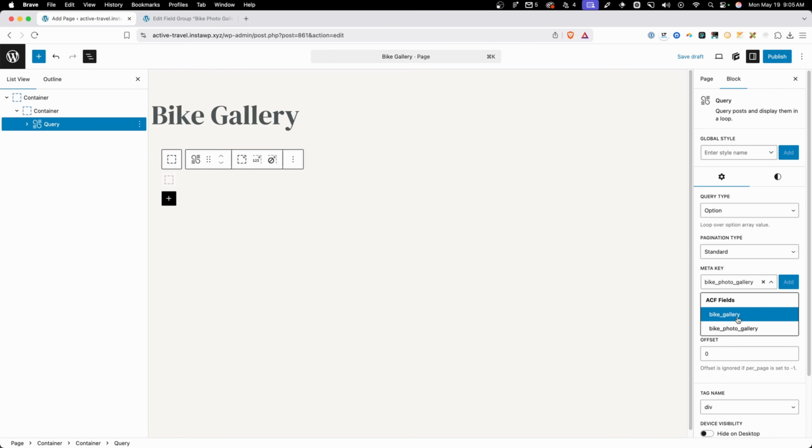Now you do see the option here inside this dropdown. In fact, if I just clear this out and use the dropdown, you can see here's one I was playing with earlier in my testing, but here's the bike photo gallery that we created. If we go ahead and select that, we for some reason have to press enter on our keyboard. For some reason, GenerateBlocks seems to make this disappear if you don't hit enter.